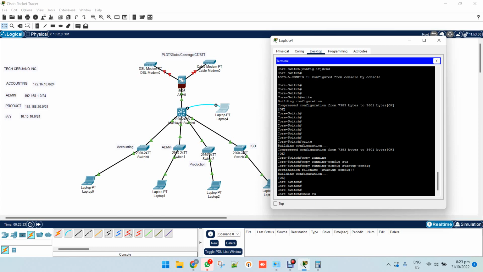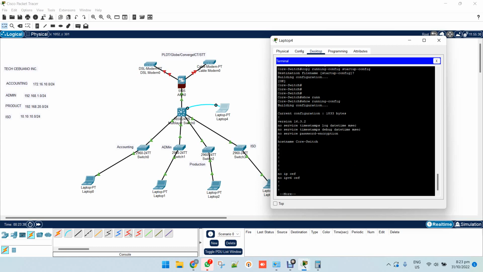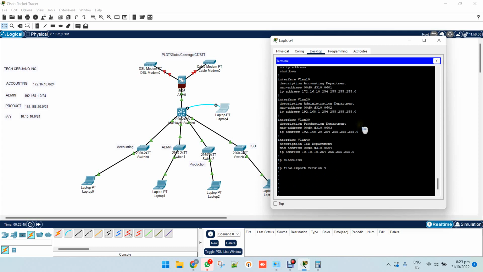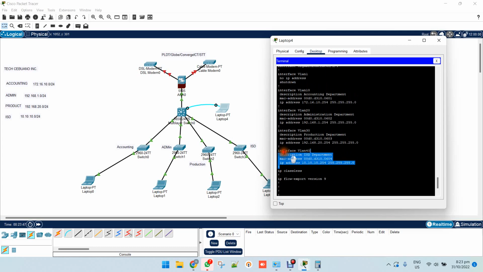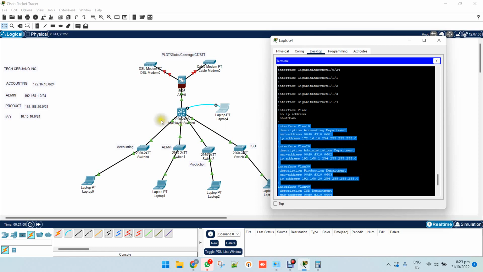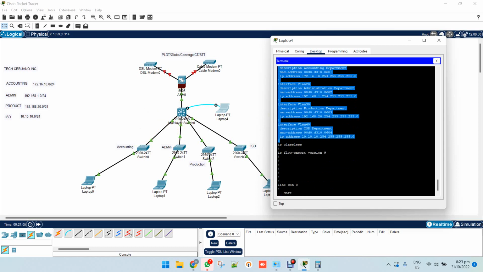Okay. So to show the configuration, if it's done, then show running config. And then you can see the older configuration inside the switch. Okay, now we already configured the VLAN 20, 30, 40. Now we haven't assigned the interface yet to each VLAN, so we will assign.